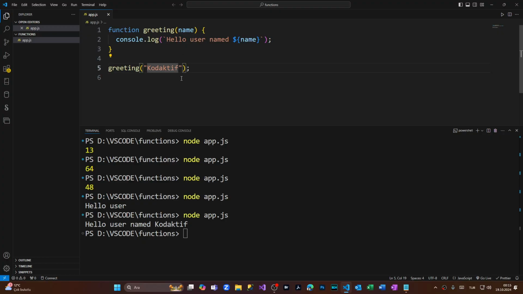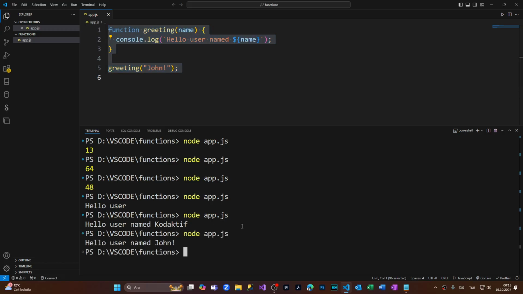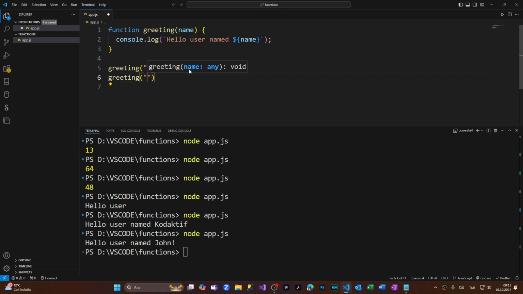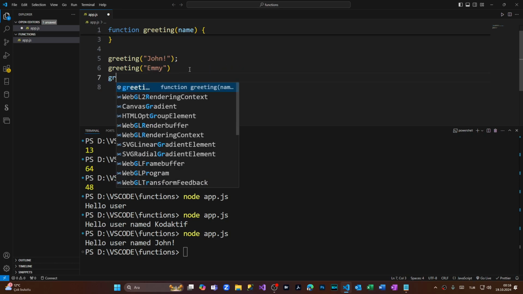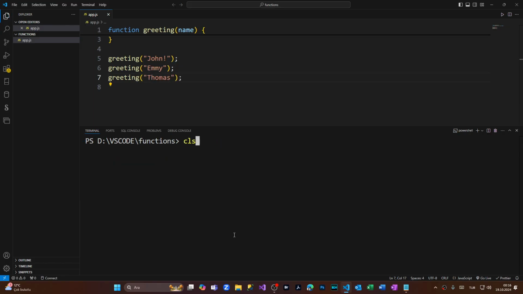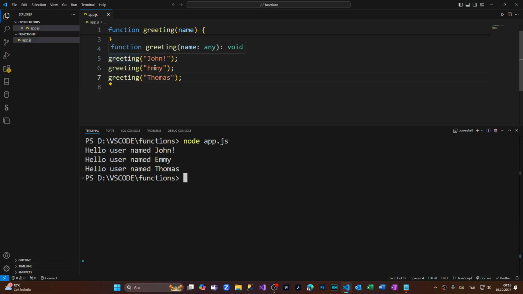Also, you can change your name. I'm going to put John, exclamation mark. Run my node app.js file once again, and here you have the greeting. Also, I'm going to call the greeting function with a different name. I'm going to say Amy. And also I'm going to say Thomas. Calling my function once again, as you can see, we have the function executed 3 times, but with different parameters.